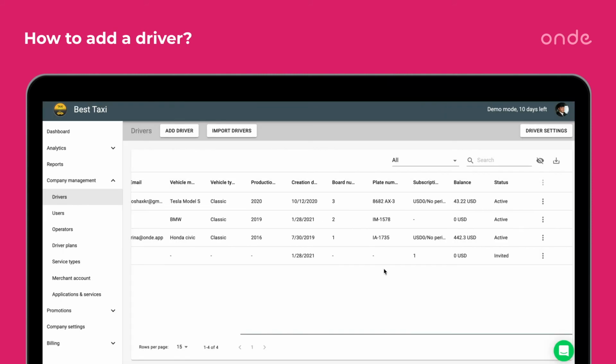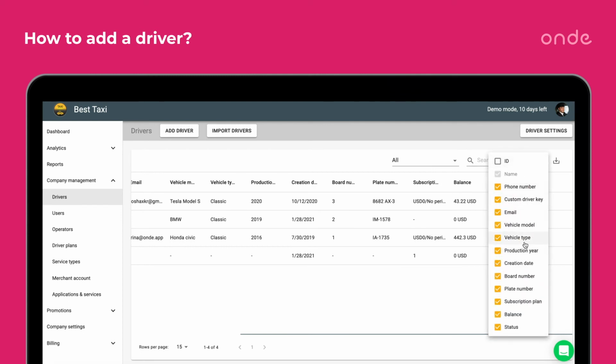You can also choose the most convenient layout of driver's table, switching selected details on and off.